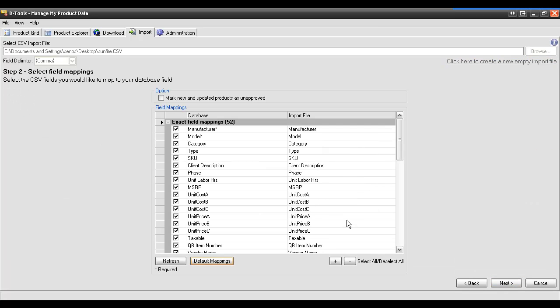This step shows the default mappings. Notice that the database column matches the import file exactly, since that template came from our software. However, I don't want to bring in every single field. There are a lot of blanks in that import file that I don't want to overwrite over here in the SI5 database. So I'm going to click Deselect All.